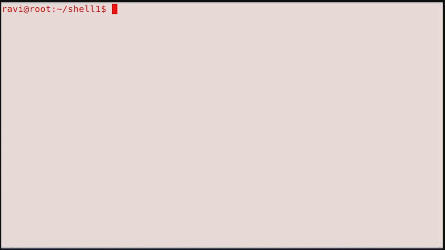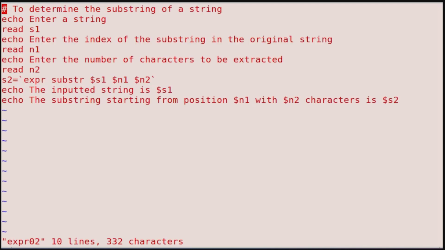The file expr02 is opened by giving the command vi expr02 at the $ prompt. The complete shell script is displayed by the vi editor on the screen. We shall try to understand the working of each line of the script. The first line of the script is a comment line. The comment line starts with the hash character in Unix.